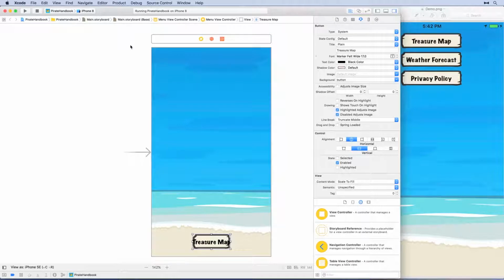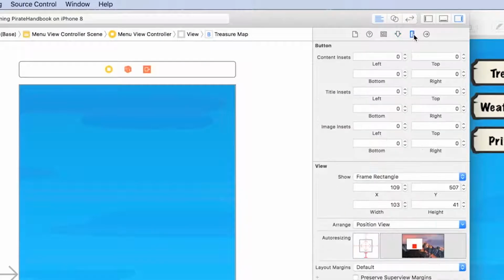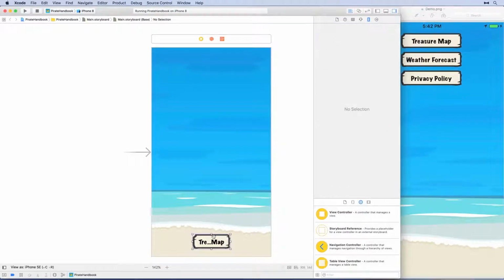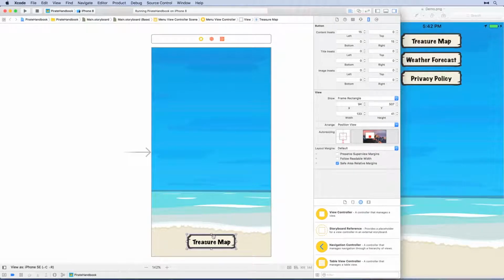The background image and text are running together. To fix that, make sure the button is selected, then open the size inspector on the right. Set the content insets to 15 on the left and right. Now, size to fit content again. This time, use the keyboard shortcut Command Equals. Now the content, the text in this case, is inset 15 points from the left and right edge of the button.